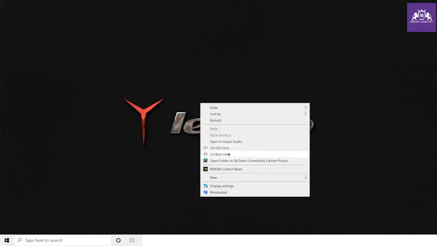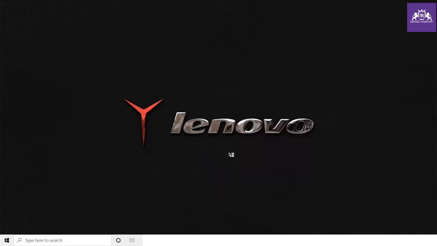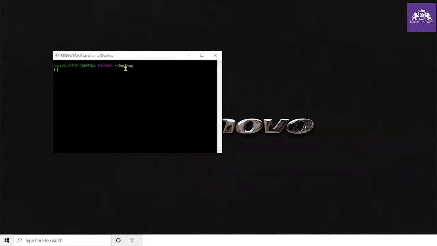Git GUI here and Git Bash here. When you click on Git Bash here, you can do many things. It will come up like this pop-up, and here as you can see I'm on the desktop. You can write commands as you write commands in the CMD or terminal of Windows, the same way you can write commands for Git. Like I'm writing the command make directory Python coding.